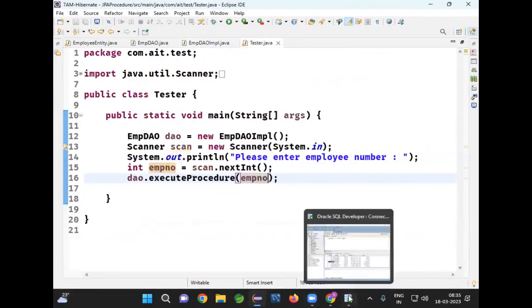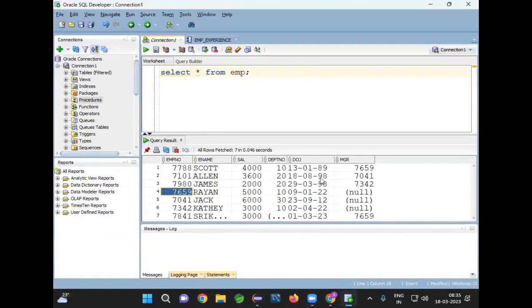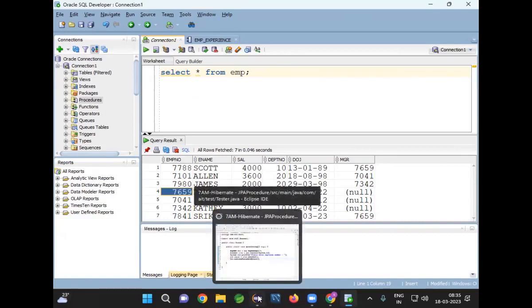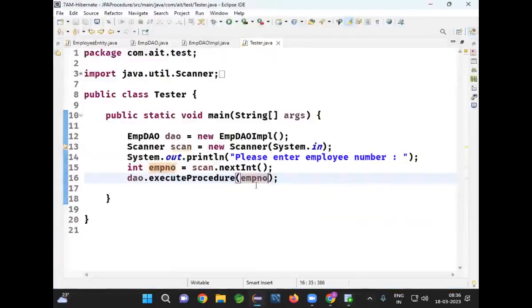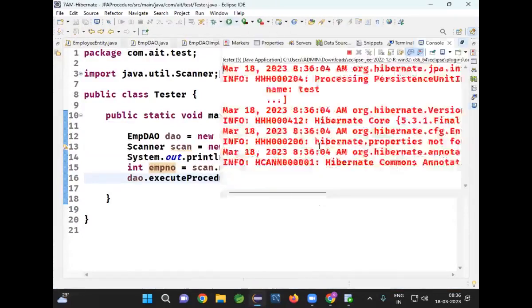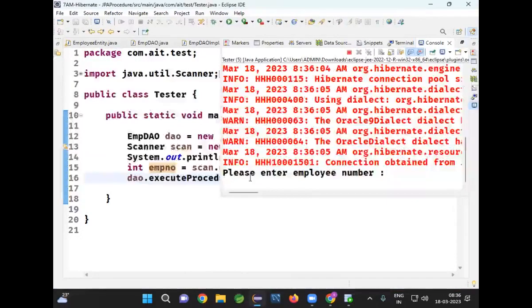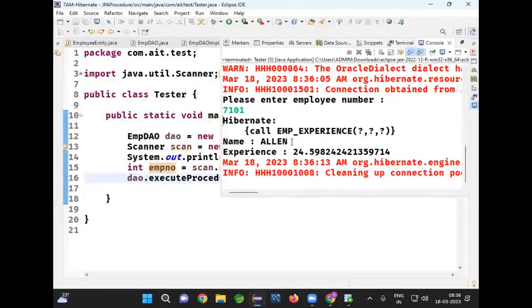This time we'll give another employee number. For example, Alan. The number is 7101, joined in 98, 8th month. Observe it. Enter the employee number, 7101. I'm passing 7101 and pressing enter. What is the name of the employee? Alan. Experience 24.5 years of experience he has.